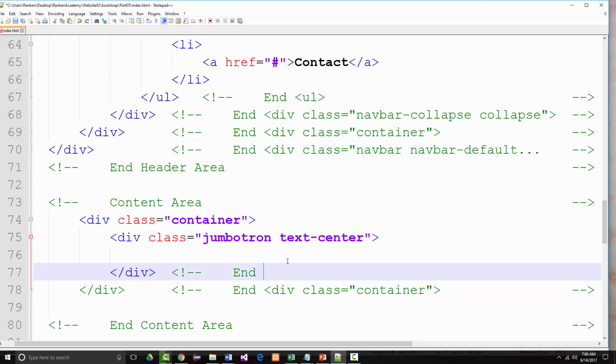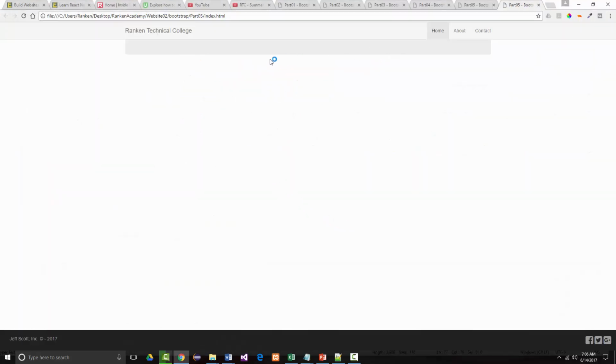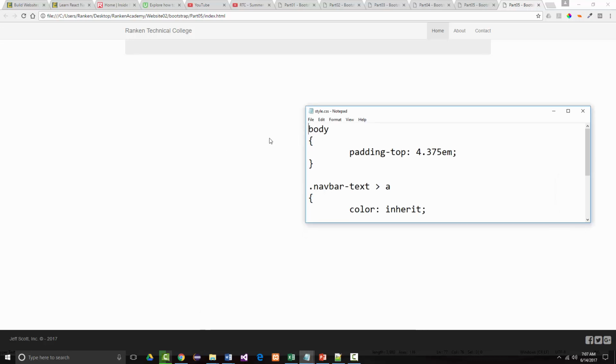What did that just do? Believe me, we're not finished, not by a long shot here. All right, but we just put in a class of jumbotron, and what did that do? There's our jumbotron, and it might not look very jumbo right now. We're going to have to actually put some CSS in there in just a minute. In fact, let's put in that CSS right now.